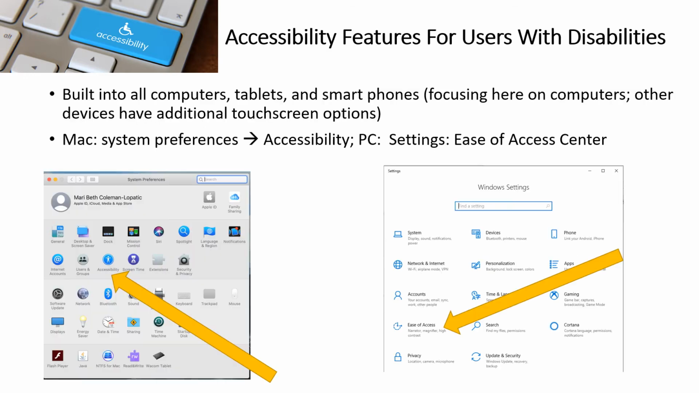Now, sometimes these are not enough, but these can really make a huge difference in terms of access for people who have disabilities. Now, where you find these: on the left side of the screen, on many of the upcoming slides, you will see screenshots from my Mac, and on the right side, you will see screenshots from my PC. Yours might look different depending on which version you have, which operating system, how updated your operating system is for your computer.